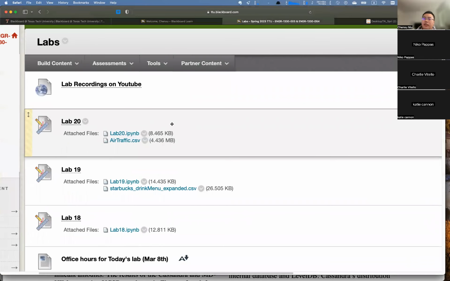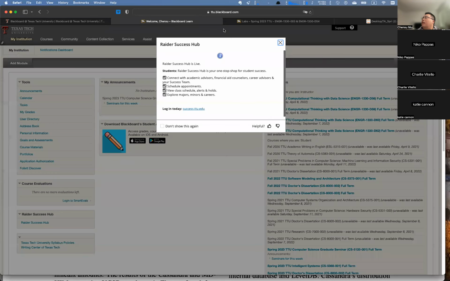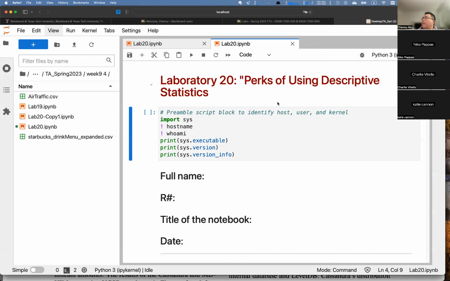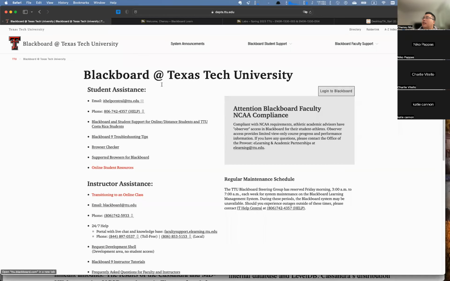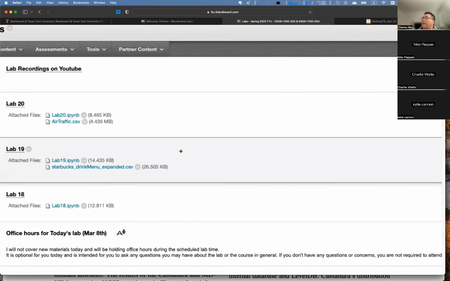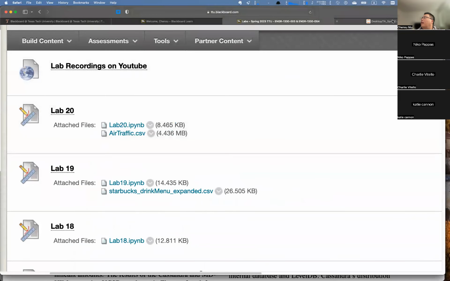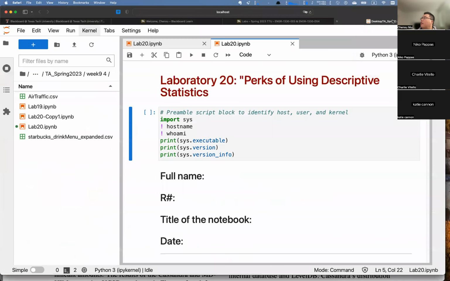Please refresh the page, and then you can download this air traffic.csv. Sorry about that. I will give you 1 minute to download this file. Lab 20 and air traffic. Please make sure you put these two files in the same folder.